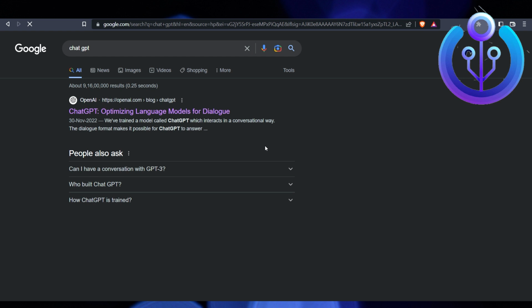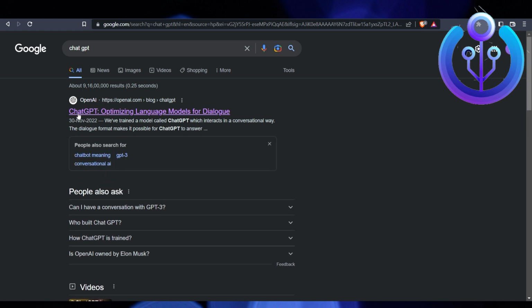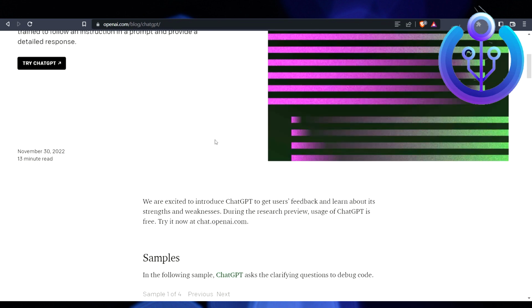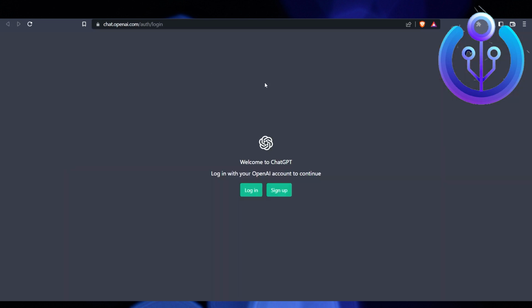Basically, if you don't know, ChatGPT is made by OpenAI, who made DALL-E and other mind-blowing AI websites and all that. So we will just click here, which is the first link, and here you can see "Try ChatGPT". Just click on it and you will be redirected to chat.openai.com. If you have already made an ID, then just click on login. I didn't have an ID, and for the beginners I have to make one.